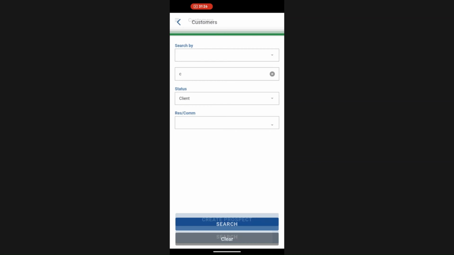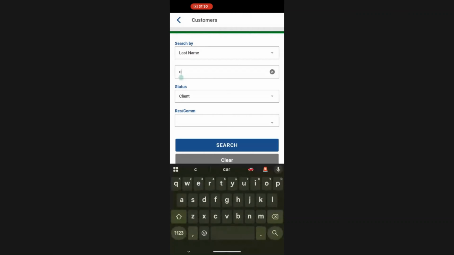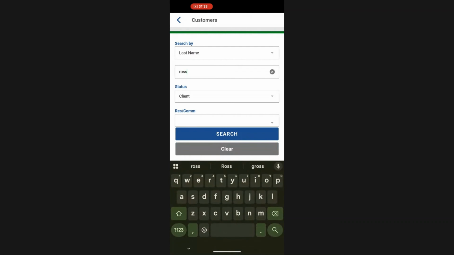If we click the search button, we can go ahead and search by the last name of the customer. In this case, we'll do Ross. I can also look for different statuses. It says client, but I could also look for prospect, debt account, etc. Or I could specify if this is a residential or commercial account.